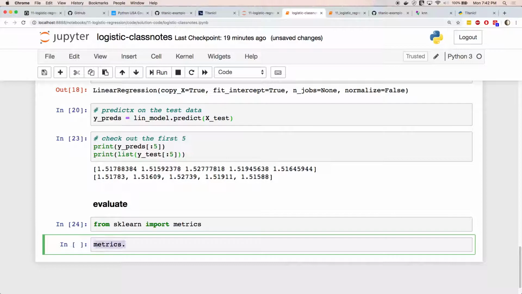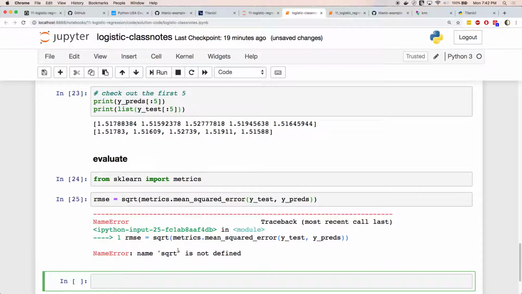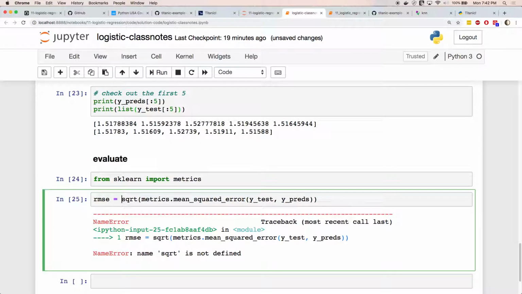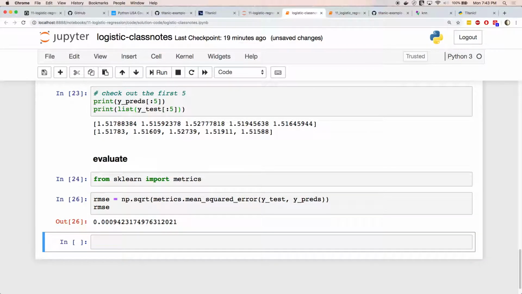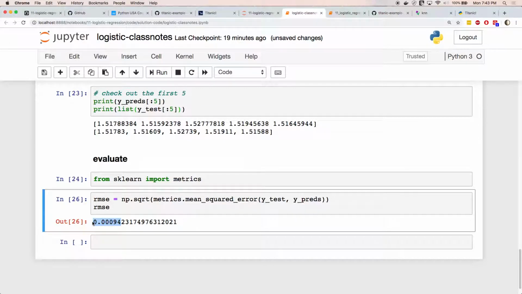So we want to start with RMSE. RMSE is going to be equal to, that's the root mean squared error, is the square root of metrics.mean_squared_error between y-test and y-preds. And that's NP square root. And then print RMSE. And that's actually a very, very low RMSE, which means that our model is extremely accurate. And that may be why they chose this, because once you know the composition of the glass, it's really easy to predict the reflective index.